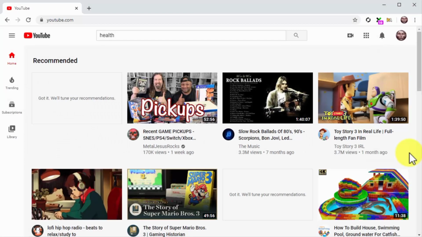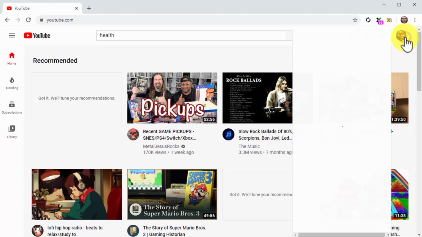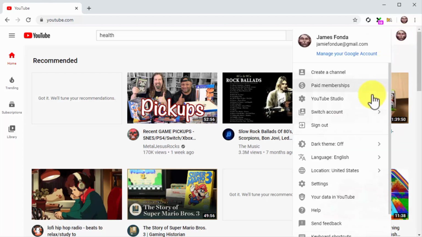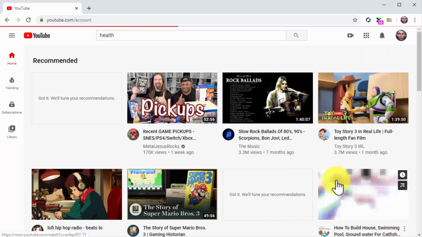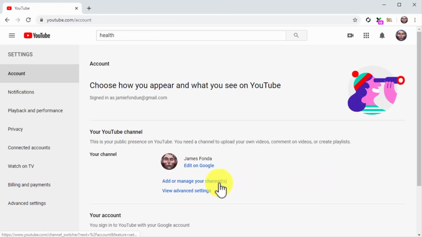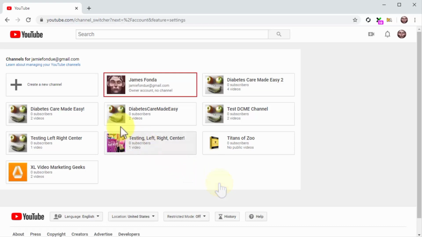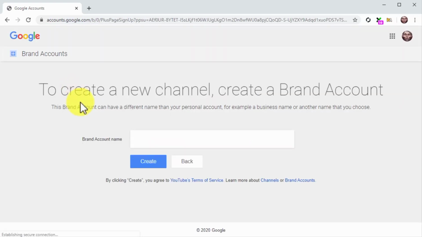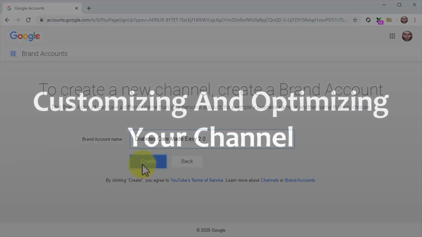Creating your channel. Create a YouTube channel. You have to start by going to the YouTube website while logged into your Google account. Once there, click on the profile icon to open the YouTube menu, and then click on the Settings tab. On the following page, click on the Add or Manage Your Channels link. On the following page, click on Create New Channel. Now you are going to enter the name of your brand or business into the Brand Account Name field. Next, click on the Create button.